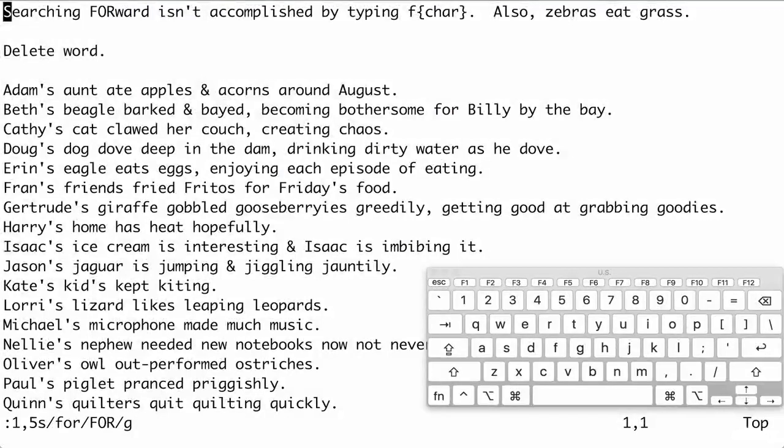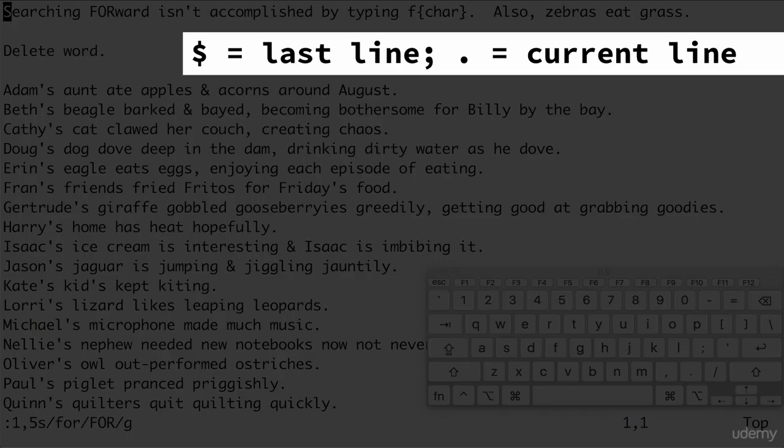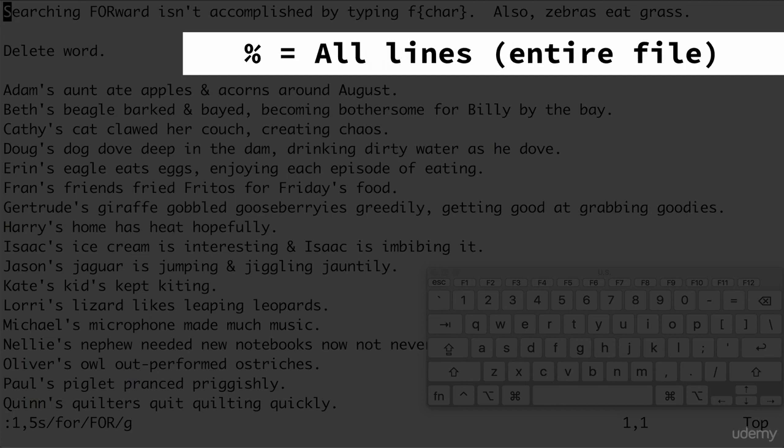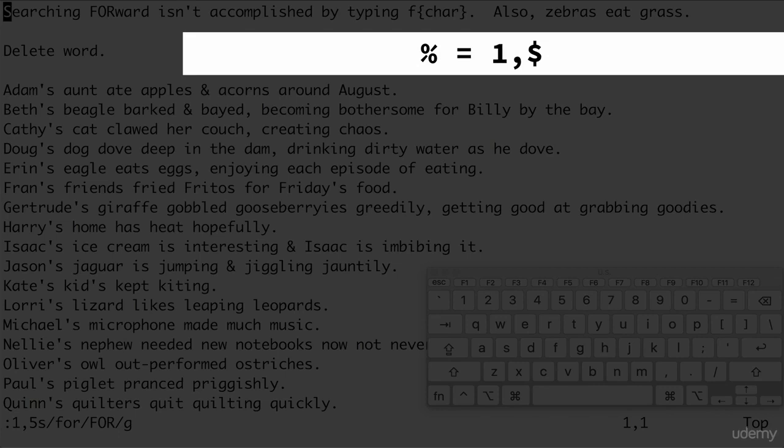There are also some special characters that represent lines. For example, the $ sign represents the last line in the file. Also, a period represents the current line in the file. So you can use a range like period, comma, $ sign, which includes the current line all the way through the last line in the file. The special character range that I use most often is the %, which is the range for the entire file. You can even think of it as being the same as 1,$.